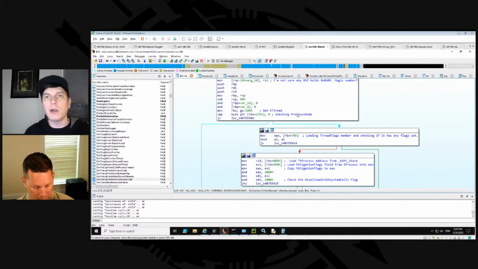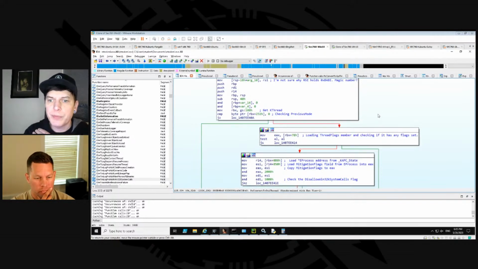Now, what we learned in the past, up until really recently, like late last year, is that you could easily flip the flag in previous mode and you could get a write primitive that way pretty easily. And they started protecting that recently. So there are other ways to go about getting read-write primitives in the kernel, but they take away our techniques more and more. The reason I talked about previous mode there is just because that's what's happening here. We're getting K-thread and we're looking at the offset as to where previous mode is, and we're checking to see if it's on or off.